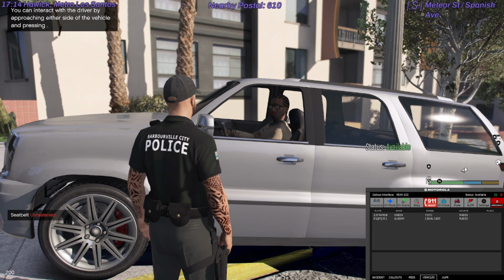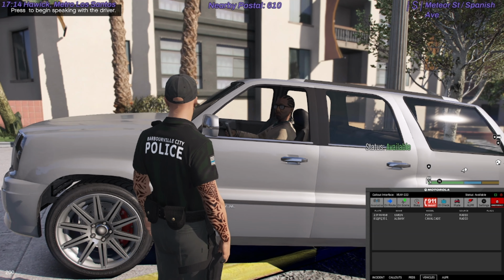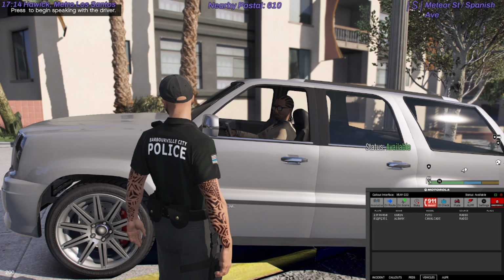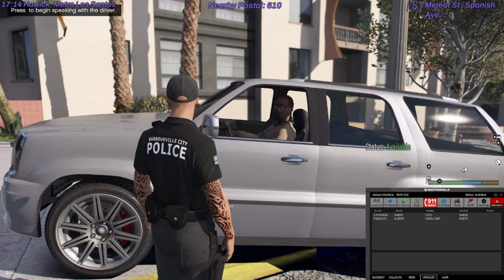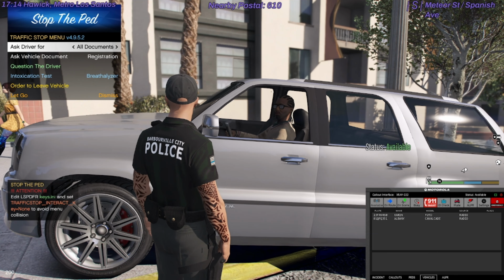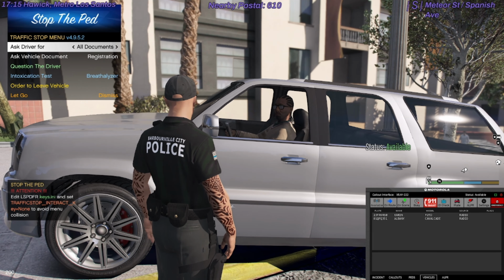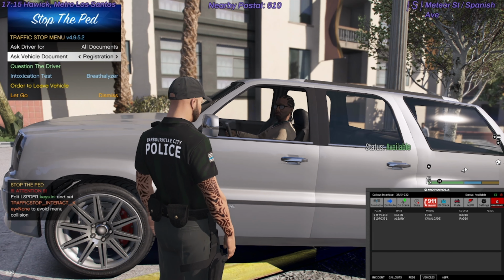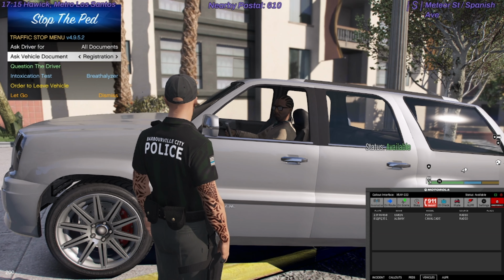Alright, so actual role play. You already introduced yourself, stuff like that. Now what you're going to do is, if you left it as default, as E as in Edward, if you changed it, go ahead and hit it. Mine's going to be K as in kilo, and that is going to bring up your traffic stop menu. Now right here, you can ask for all documents, driver's license, and if you come down here, you can ask for just a single document, registration or insurance.